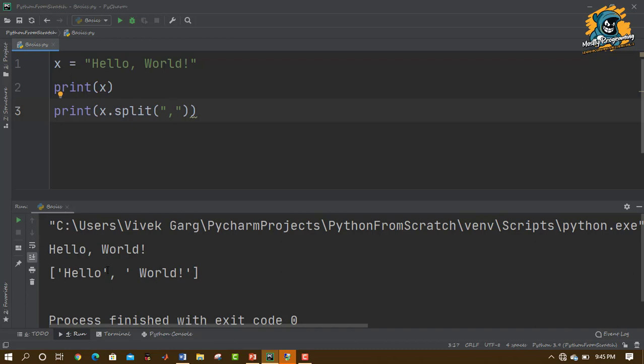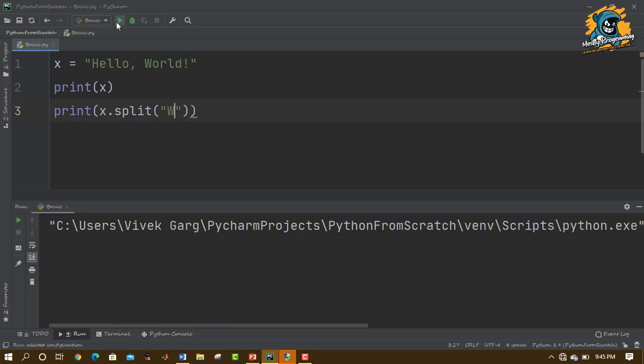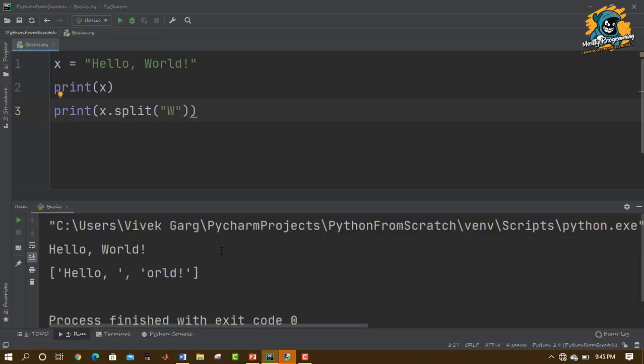You can also do it with respect to something else. Suppose I change it to capital W here, then you can see the result is different. Now the W is removed from the list as it is being used as the separator, and the hello comma is one element of the list now, and ORLD exclamation sign is another element of the list.